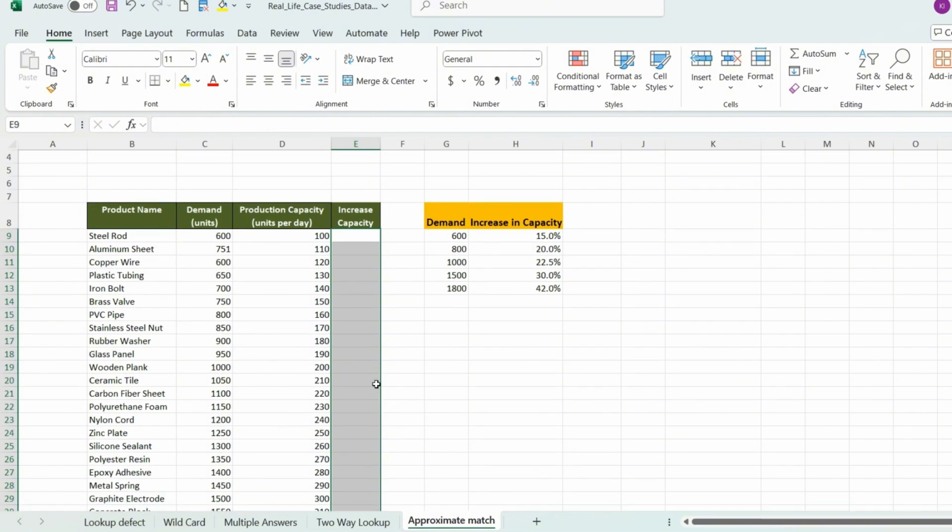Now, look at this. We have a product name, the demand unit, production capacity, and increased capacity. Now, let me bring a context to this. We have demand unit. The demand is so much that it exceeds the capacity. So we want to be able to do something towards this. Otherwise, we could lose clients, and we don't want to lose clients.